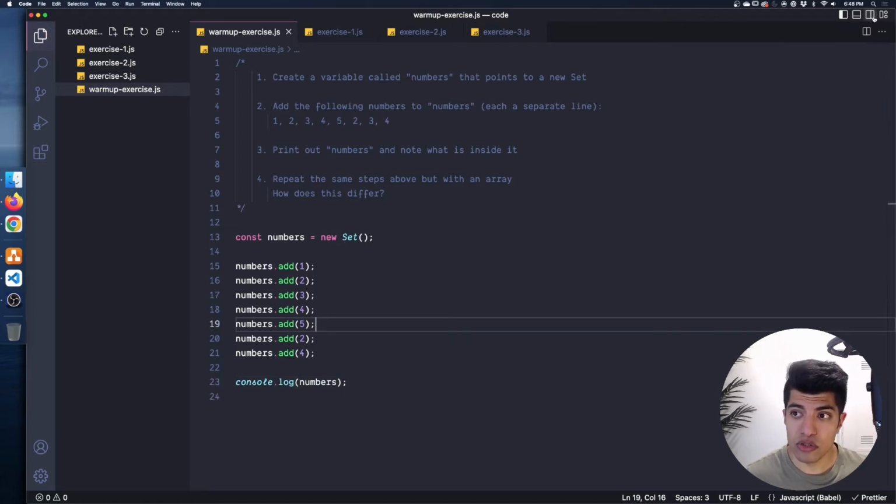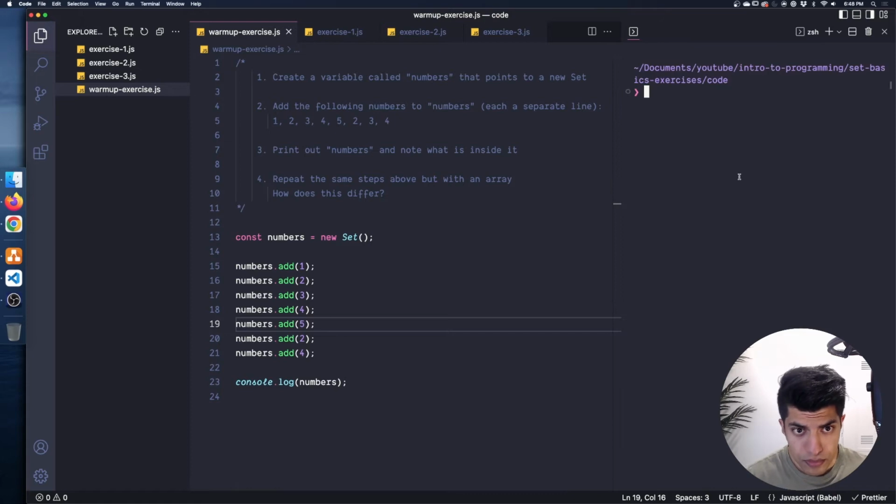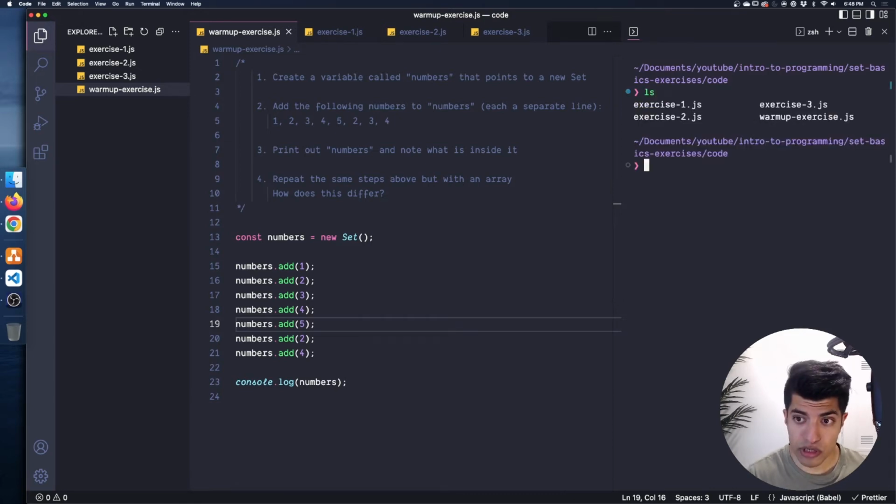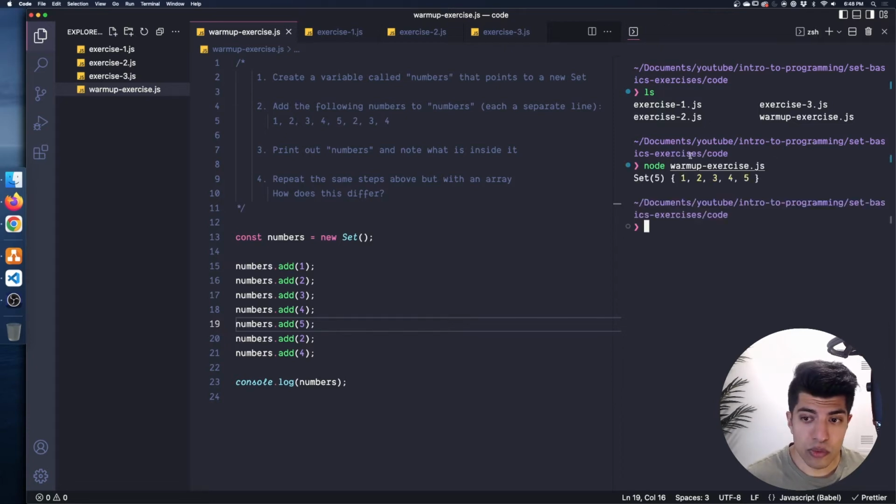I'll bring up our terminal, and I'm going to make sure I'm in the correct folder first. Yep, and I'm going to run node and then the warm-up exercise. And it looks like we have this as our result. So interestingly, we have 5 items in our set, the numbers 1, 2, 3, 4, and 5.